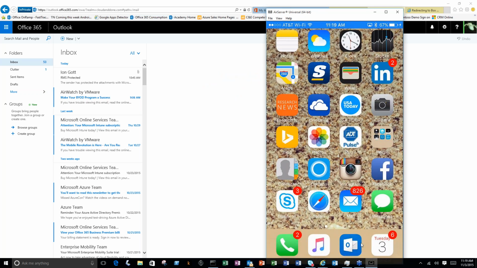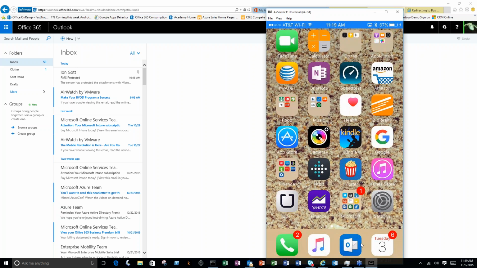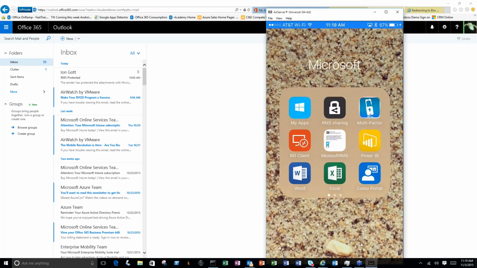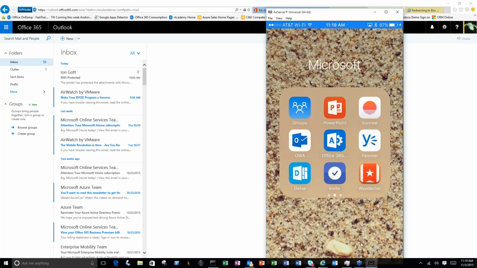I've got my managed iPhone device. I've got my group of Microsoft applications. You see I've got my Apps portal, I've got RMS sharing, I've got my multi-factor verification utility, I've got my managed Office apps and such, and we released a number of apps for the various platforms, and it's pretty amazing how productive users can be on the road, from everything from the Office Suite to Delve.